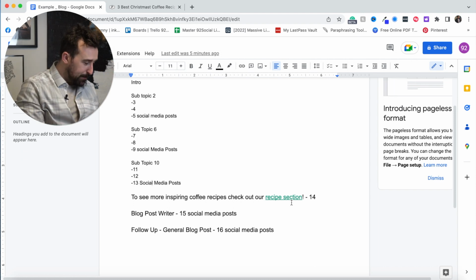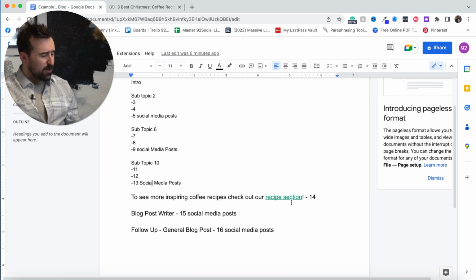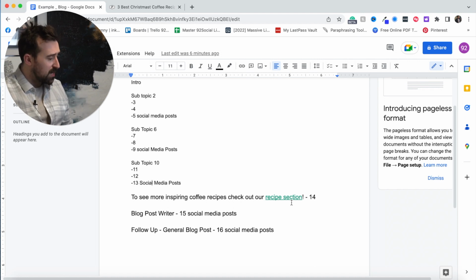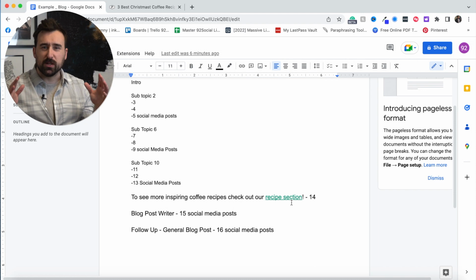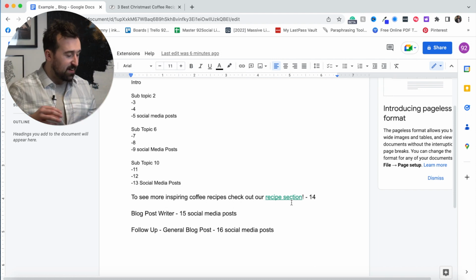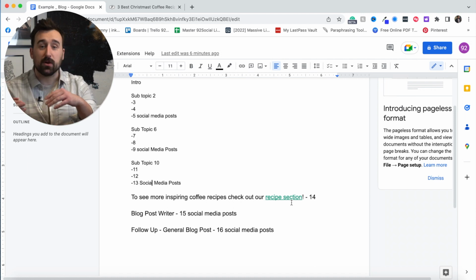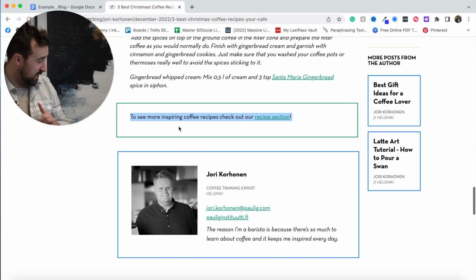So that could be post number 14, where this could be more of a Facebook or Twitter quick post, or this could be an Instagram story, maybe a series of stories, and then at the very end use that link that Instagram provides and say, hey, check out our other recipe section. So that is social media post number 14.